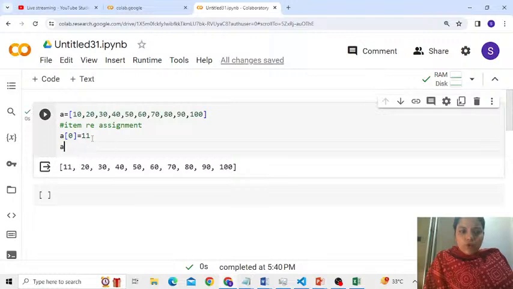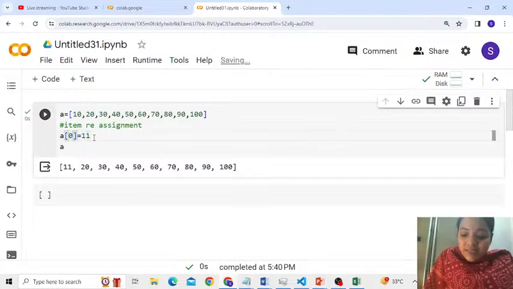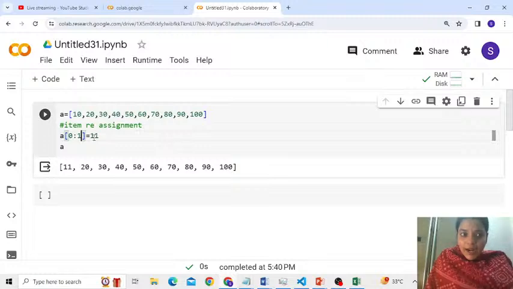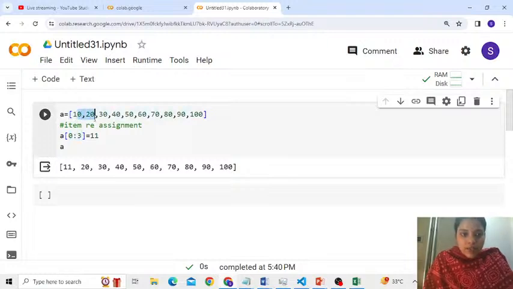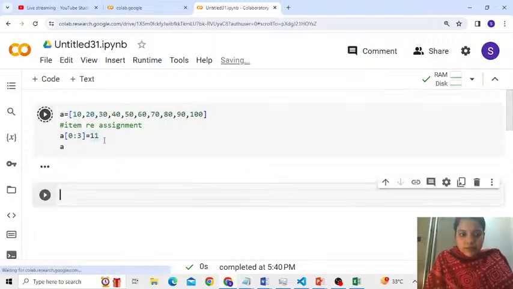So the first element is no more 10, but it is 11. Okay, so this way you do multiple combinations. Let's see what answer comes. Yes, I can replace a range of elements also, like from 0 to 3. You have written 3, but it will consider 2. So tell me 0, 1, 2. Till here, all the elements are going to be replaced by just one value, that is 11. Not individual of them, people. From 0 to 2 everyone will be replaced by 11. Check what happens.